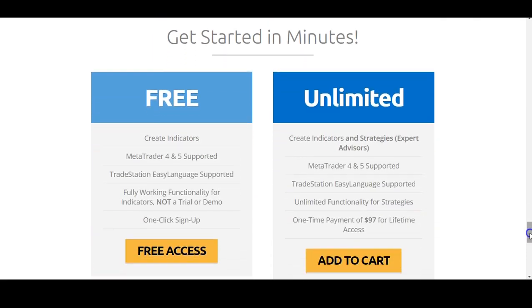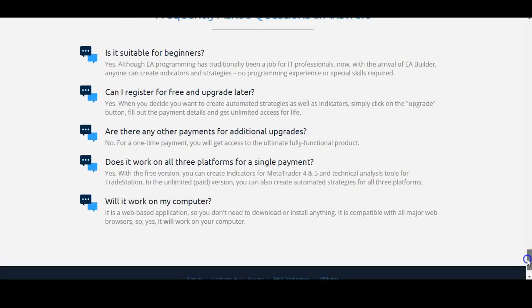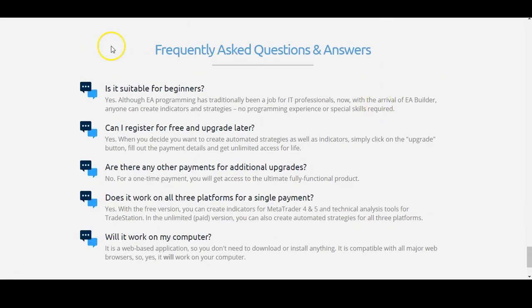So the EA Builder is definitely worth the money if you're serious about Forex trading, whether you're starting out or you've been in the game for a while, regardless of your experience level. You can get started in minutes, whether for free, or you can sign up here. I hope you guys get some great value out of this review, and here are a few frequently asked questions which were answered.